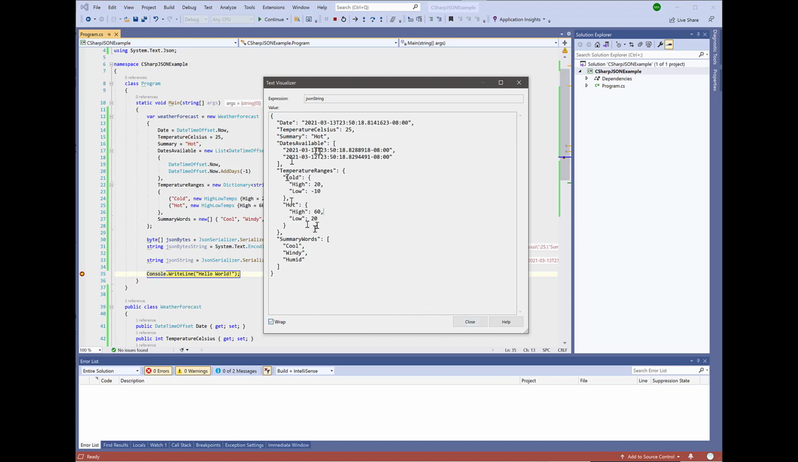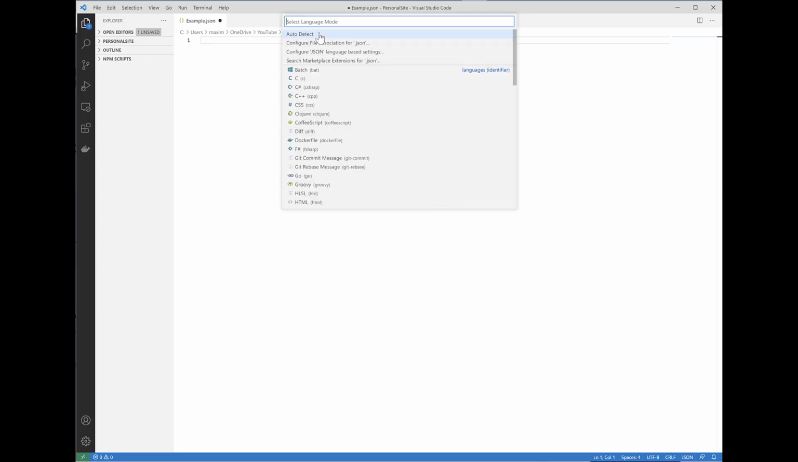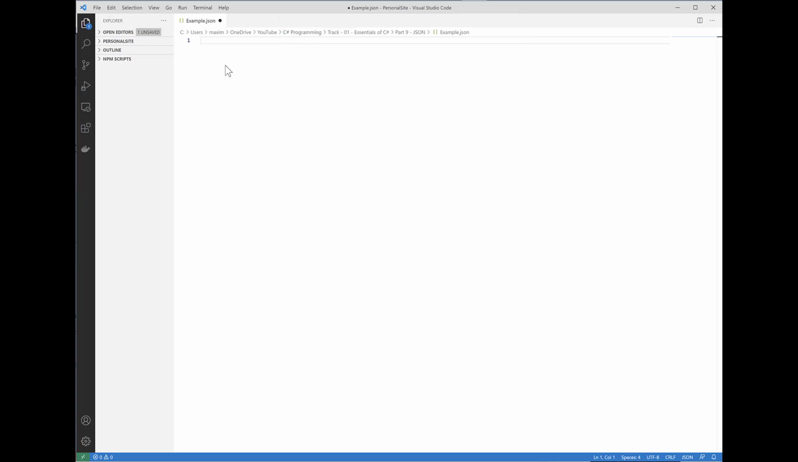So then how does the JSON object really work? So if we open up our Visual Studio Code, and you can also go here and make sure that you set your document to JSON so that things can get formatted.